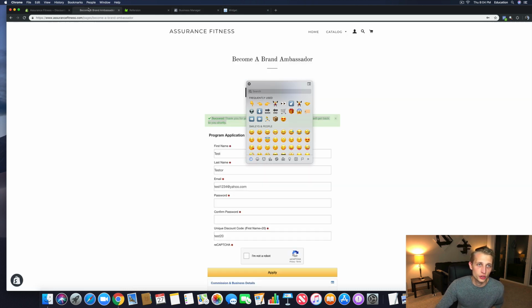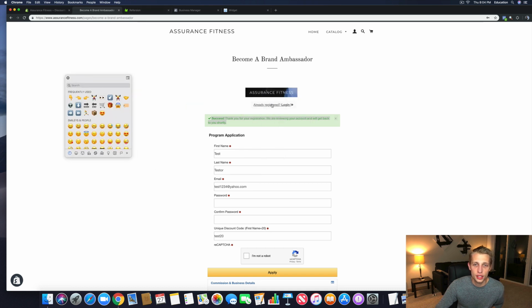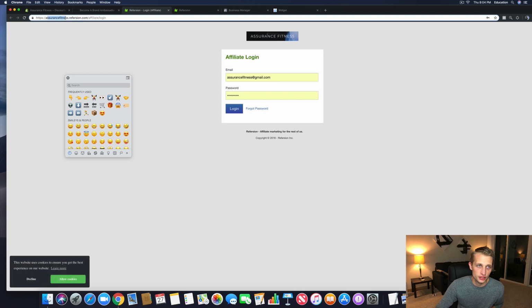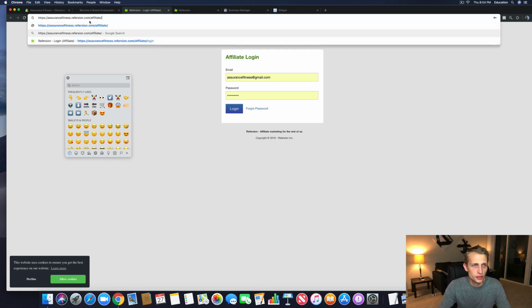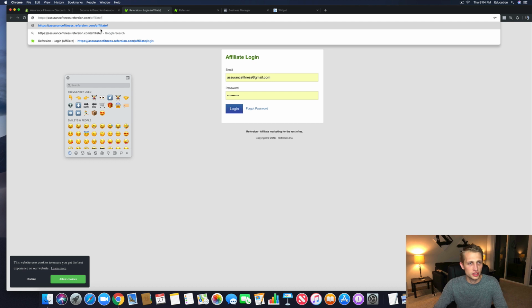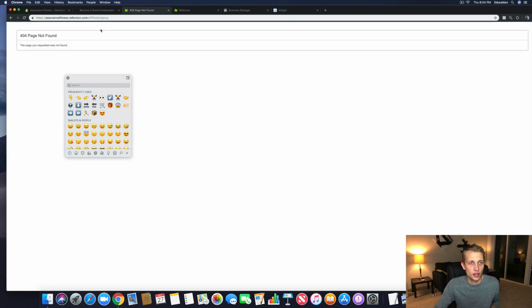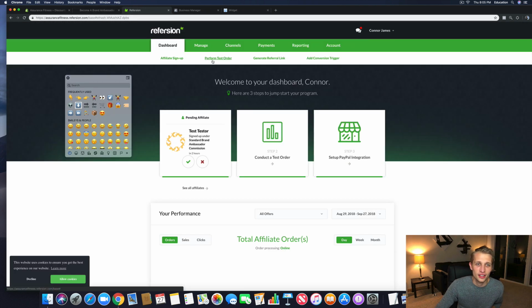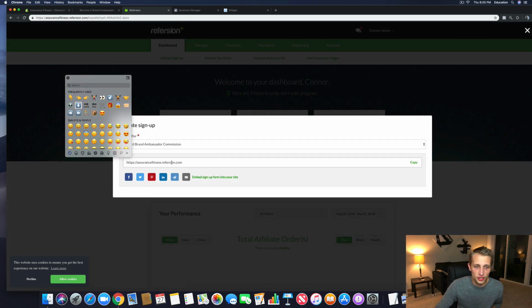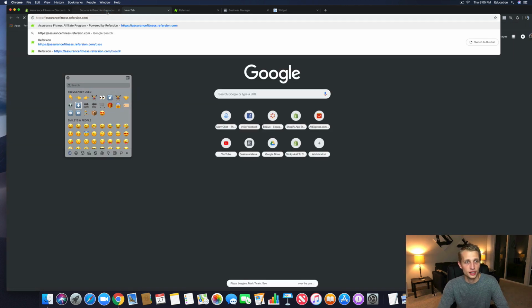we actually want to link this button to our brand ambassador page. You could send them to the domain.reversion.com/affiliate sign up, which I think is affiliate sign up. I'm just guessing the URL. Let me get the actual URL and stop guessing. Affiliate sign up. So this is the actual sign up URL. I guess it doesn't have anything at the end.